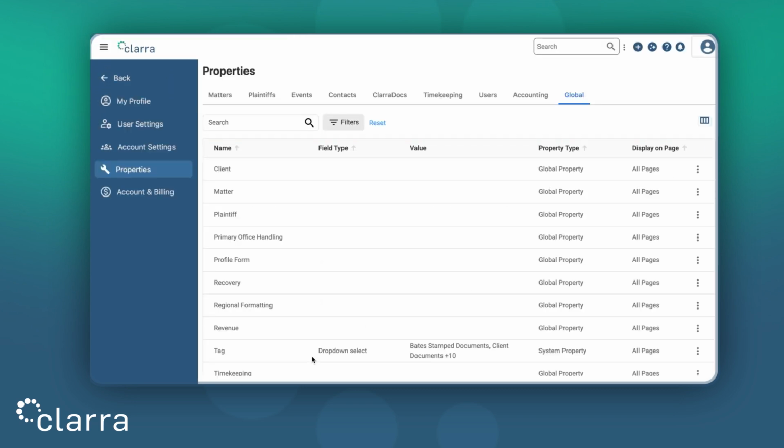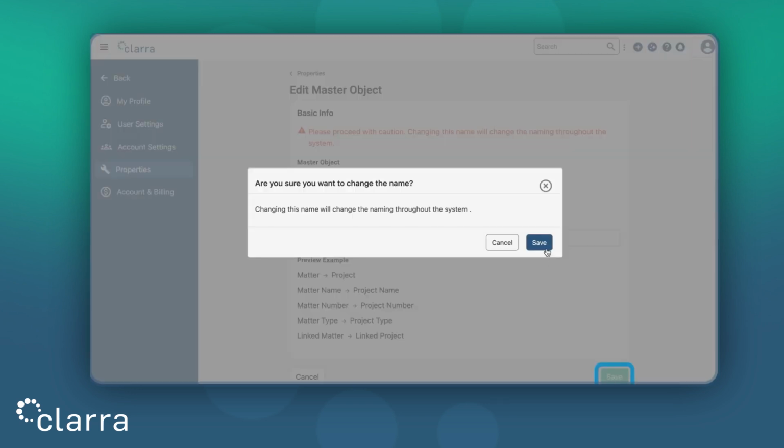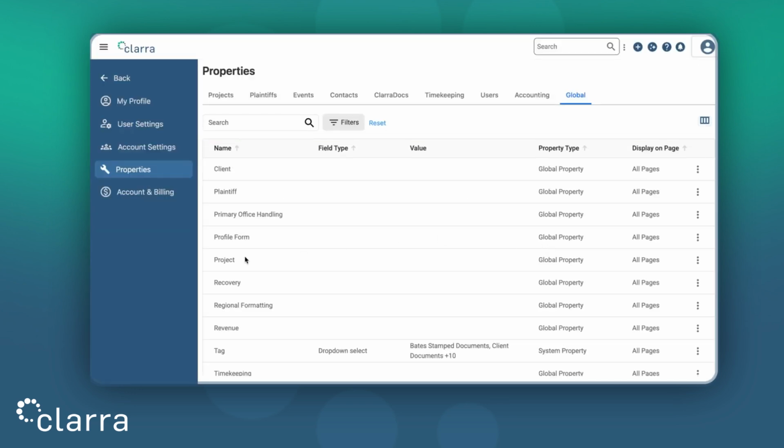Let's consider some sections worth renaming for non-law firms. A useful example could be a project management company. While matter is a relatively general term, perhaps that company would rather call it project. To rename a global property, click the three dots to the right of the property and rename. Write the new name and change to, and see the associated changes below. Press save, and matter has now become project across Clarra.